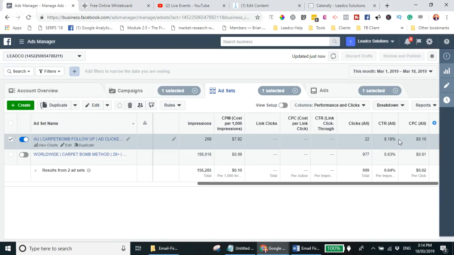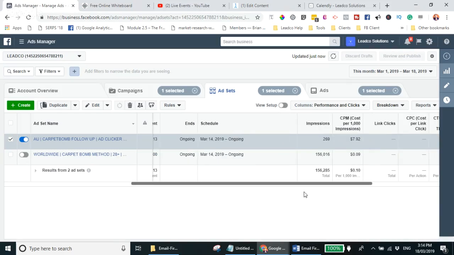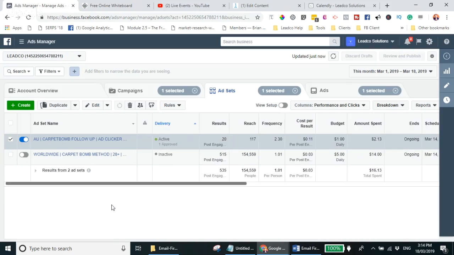So anyway, as you can see, not bad click-through rates. In fact, I'm pretty impressed by that. It's pretty good. And 22 clicks, that's all right. Again, it's just a like on the post. So that's the first part.